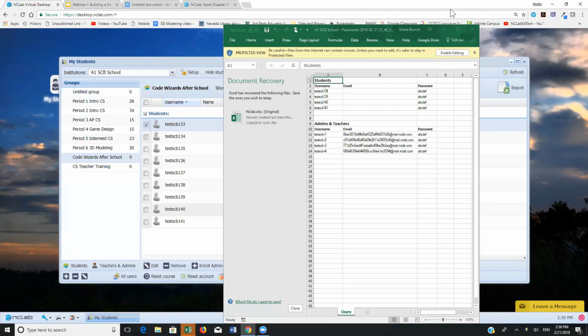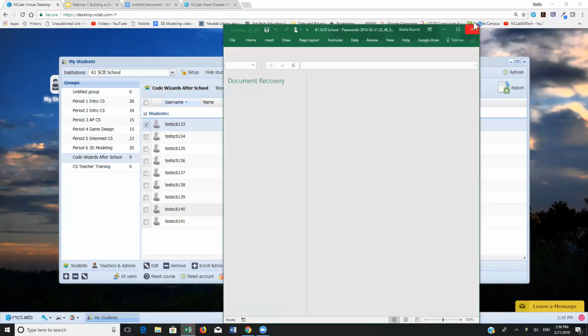By the way, there's the spreadsheet that generated from that, so you can save it or print out a record of that. I'm just going to go ahead and close it.